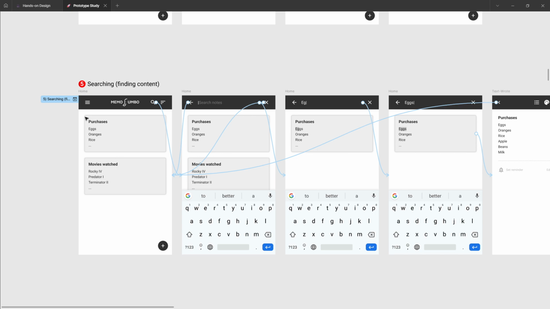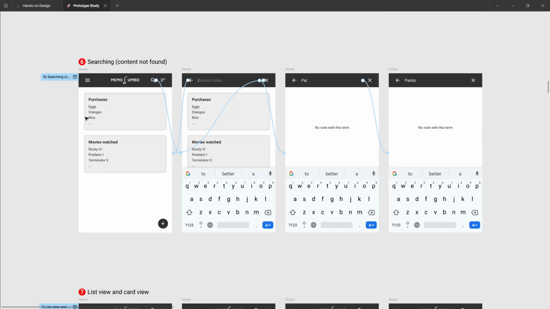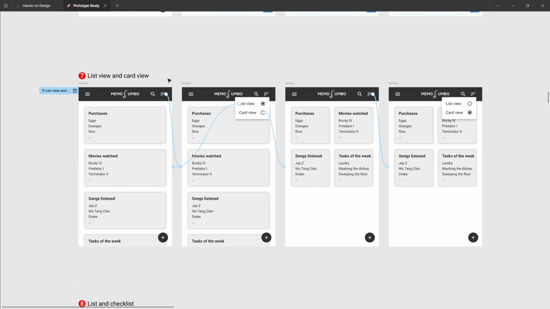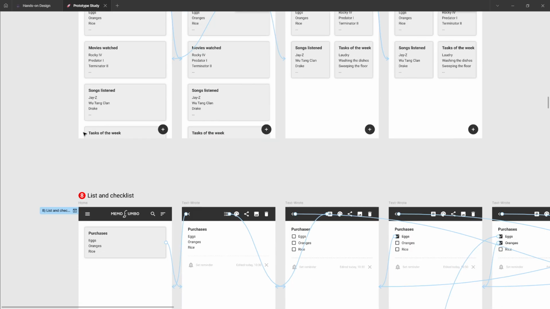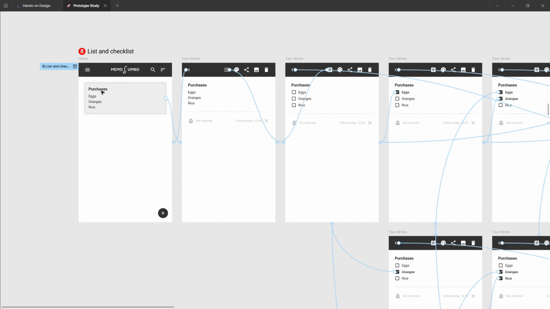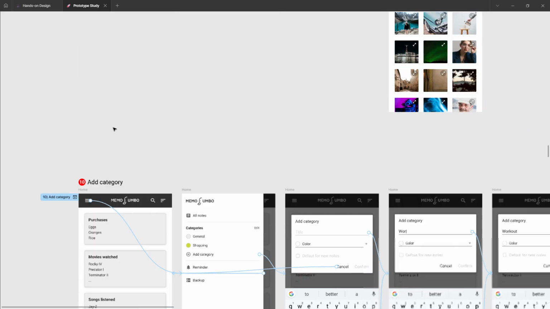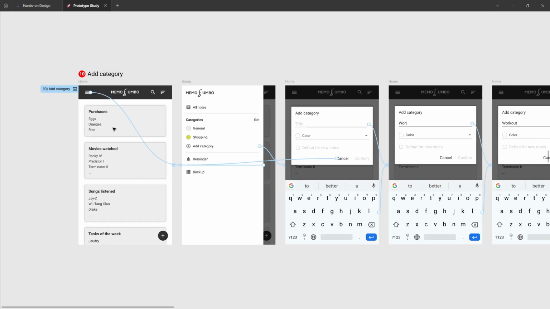And then searching content, and finding content. And then we have feature number 6, where the content is not found when we search for it. Then how to switch between list view and card view. Then we're gonna go to list and checklist features. Number 9, take a photo, adding this photo to our note. Of course we are going to mock it like I said before, but the idea is pretty easy to understand. And then number 10, how to add a category.